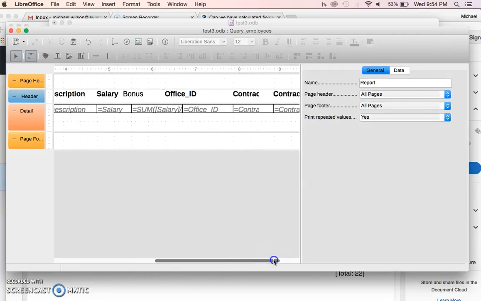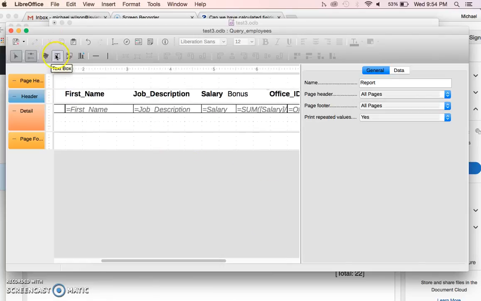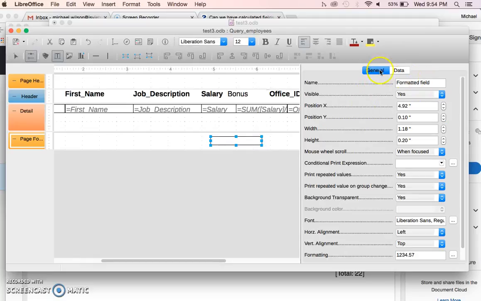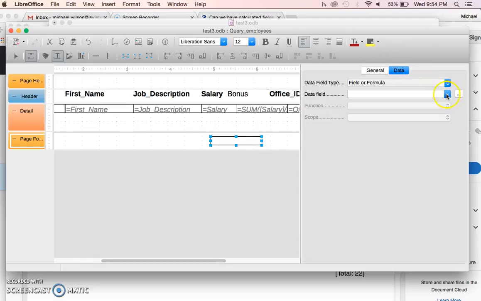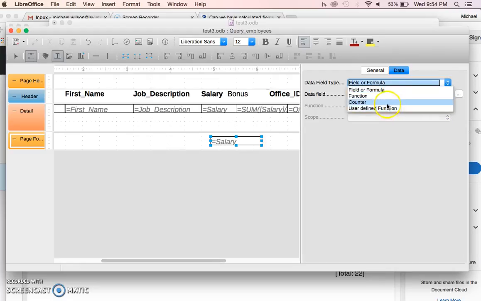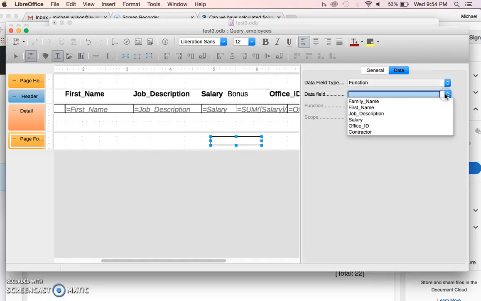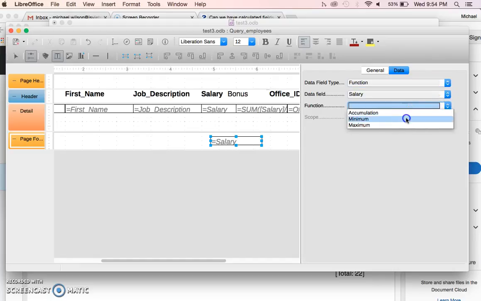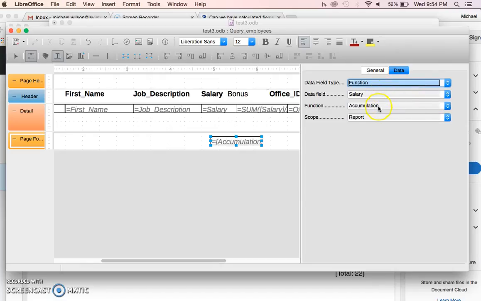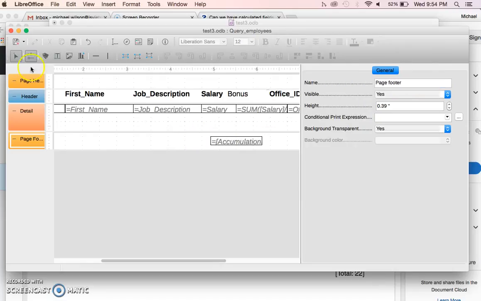Now, what I'm going to do is show you just one very quick thing. So there's another text box. What I'm going to do is actually slightly different. I'm going to click on here, I'm going to do salary. Okay. I'm going to do function, salary, accumulation, and then report. And what that will do is add up the salary. So it'll add up the total salary.